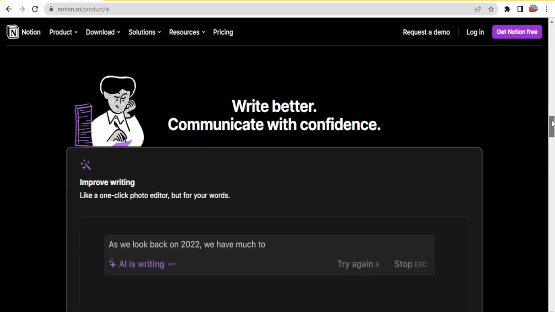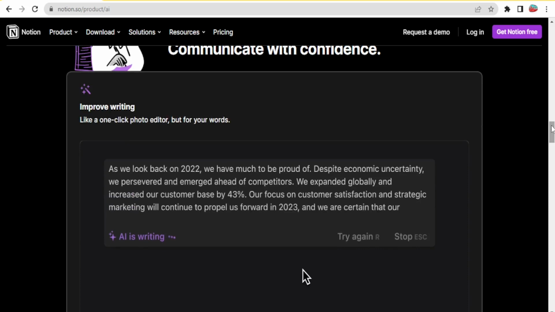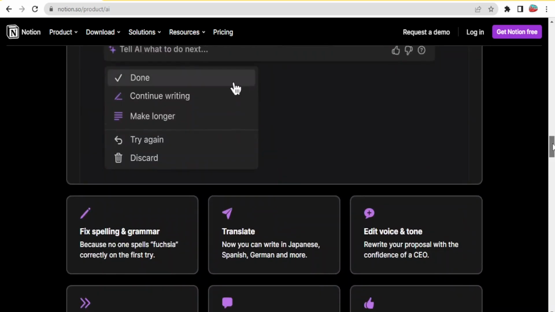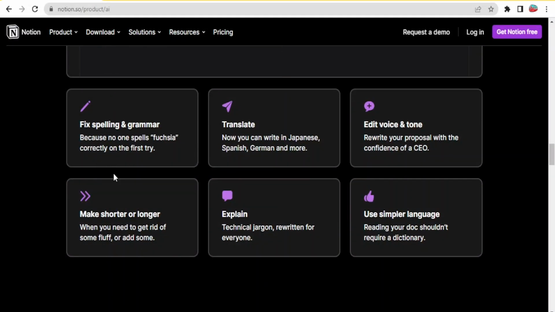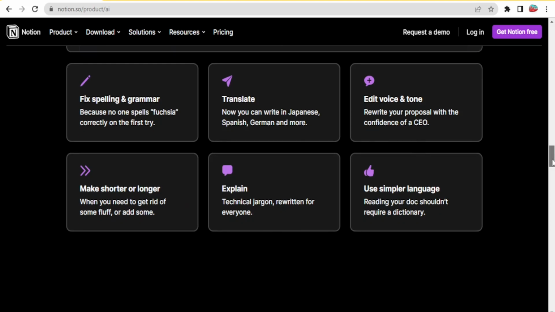With Notion AI, you can improve writing like a one-click photo editor, but for your words. So you're able to adjust many things with Notion AI. For instance, you can fix spelling and grammar. You can also translate, and I'll be showing you how to do that. You can also edit the voice and the tone. You can make some work either shorter or longer. You can make it explain, especially technical jargon, and rewrite that for everyone to understand. You can also tell Notion AI to simplify the language. I'll be showing you all that.